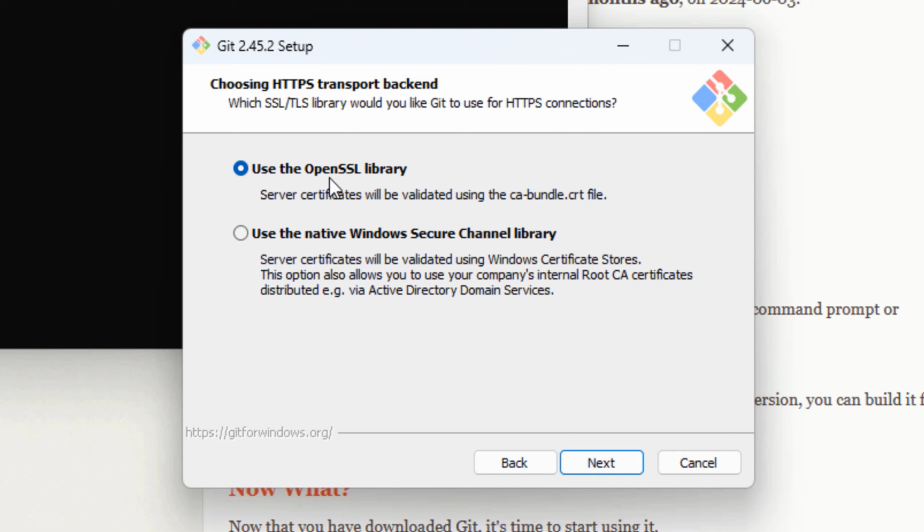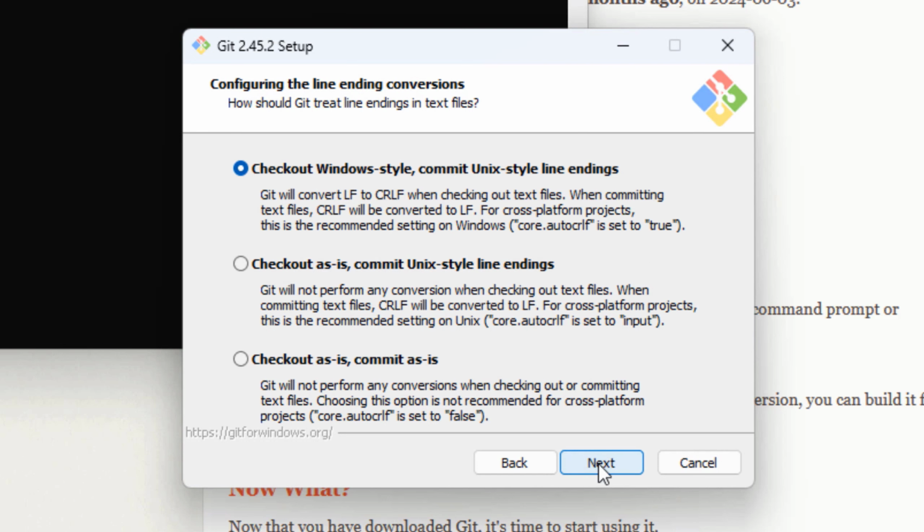Now, which SSL/TLS library would you like Git to use for HTTPS connections? So the default is use the OpenSSL library. Server certificates will be validated using the ca-bundle.crt file. And then we also have the option use the native Windows secure channel library. So in here, server certificates will be validated using the Windows certificate store for when you have a company's internal root certificate that you want to use. And this option is good because it allows you to use your company's internal root certificates. For example, using Active Directory domain services. But we are going to use the top option, use the OpenSSL library. Let's click next.